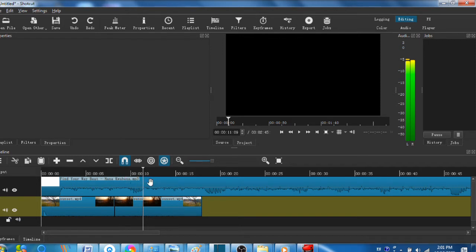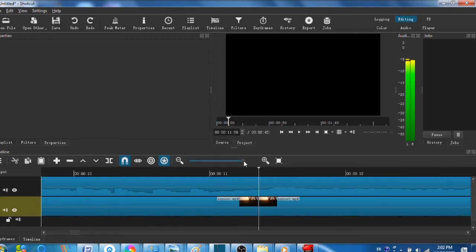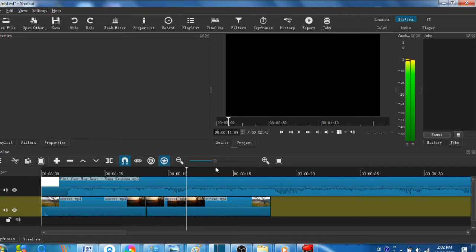If you want to add some more video files, you could just drag them to the timeline. You could also just move these to enlarge the timeline, so that you could edit the video much more conveniently.